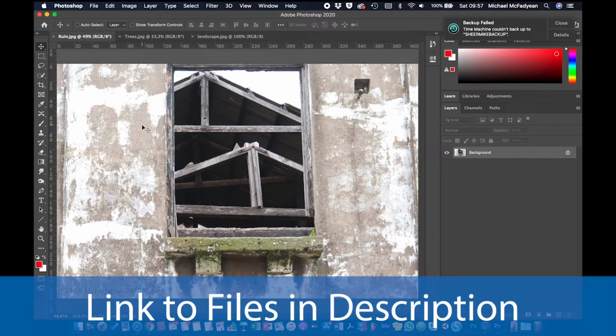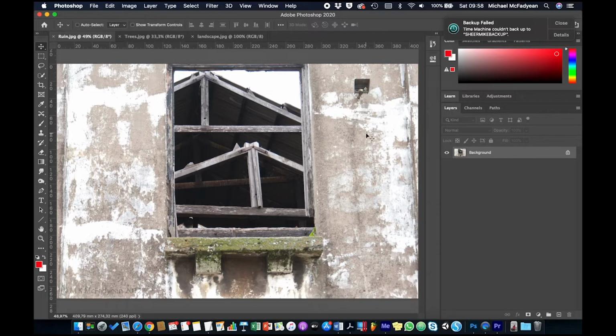Okay, this video is just to demonstrate using the clone stamp tool. So here we have a photo just of a ruin, a kind of derelict building, and we're going to build an interesting composition with it. So the first thing I want to do is get rid of this security light here, which kind of ruins the effect of this being abandoned.